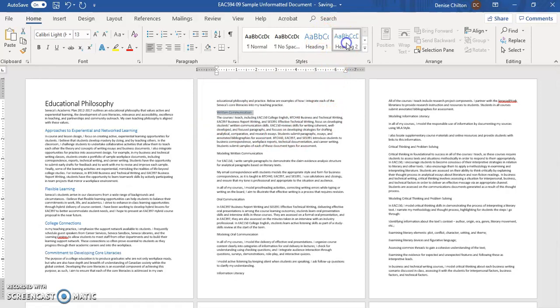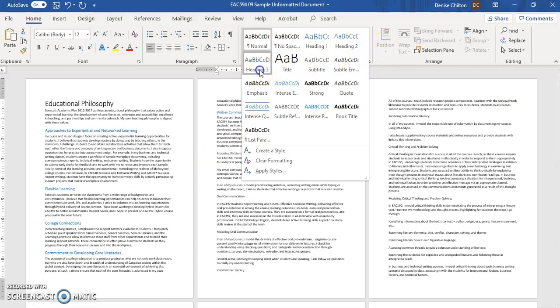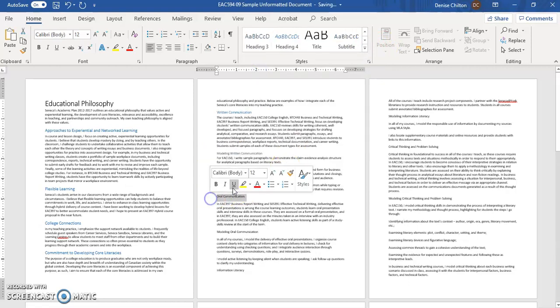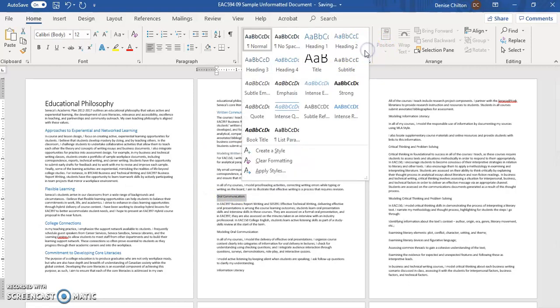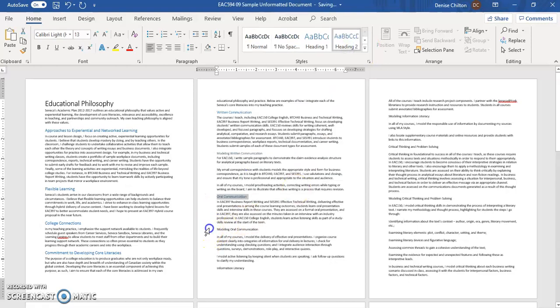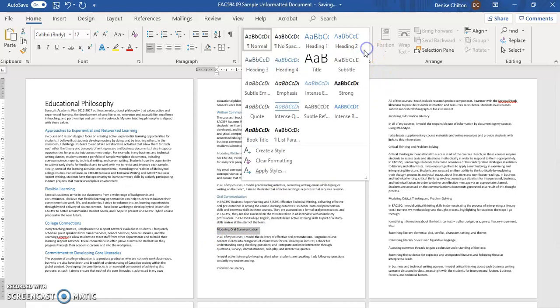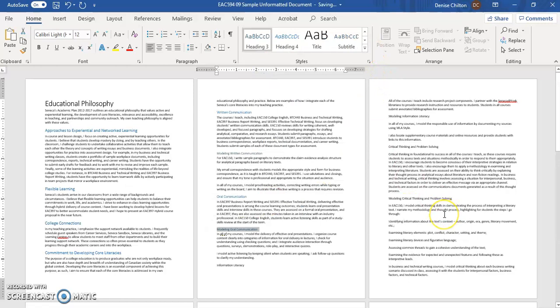Perhaps I also have some second and even third level headings. Word makes this very easy by labeling all of these heading levels and allowing you to simply select them to format your document. However, maybe you don't like what this first level heading looks like or what the second level heading looks like. Well, it's very easy to change.